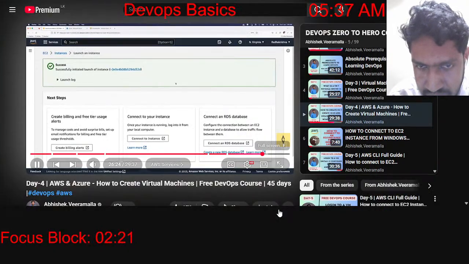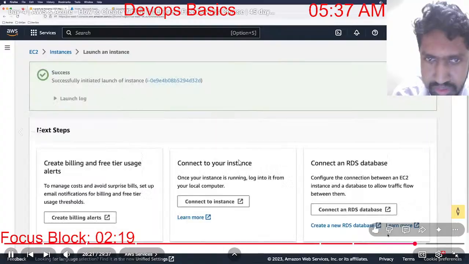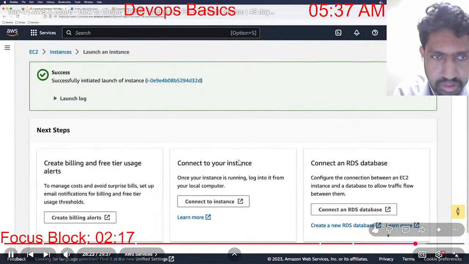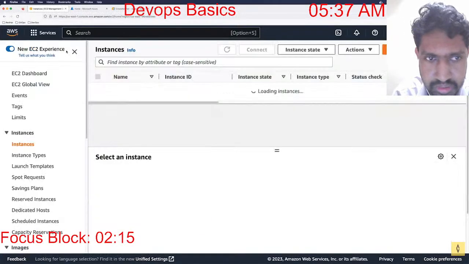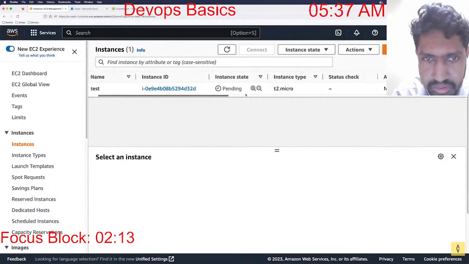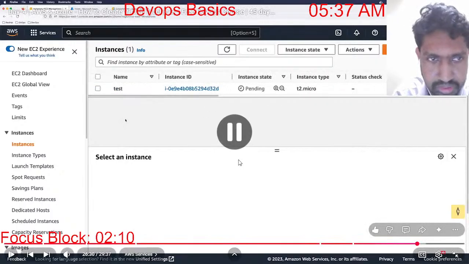You don't have to do anything else. Just wait for a couple of minutes, go back to the instance screen. Your EC2 instance is available here.